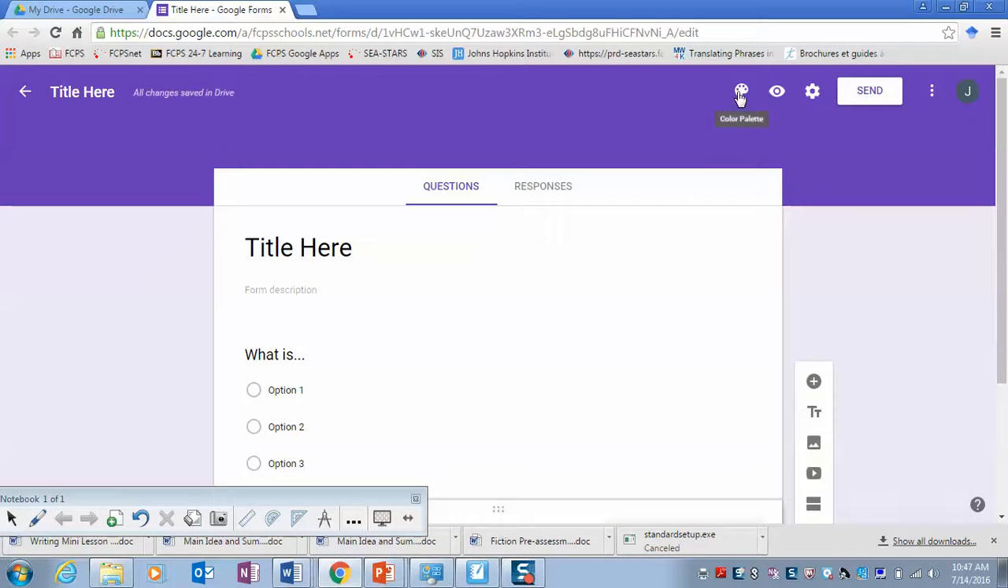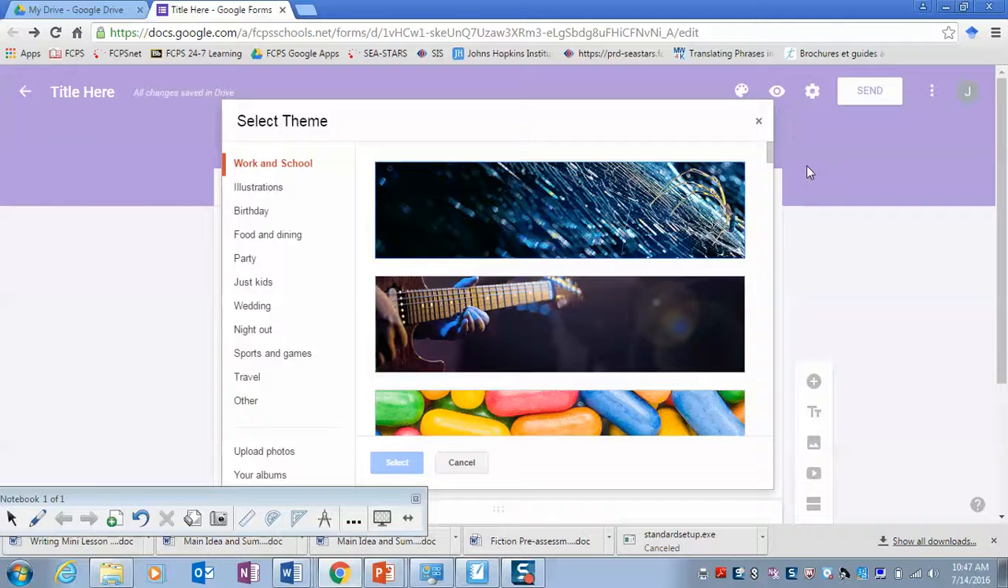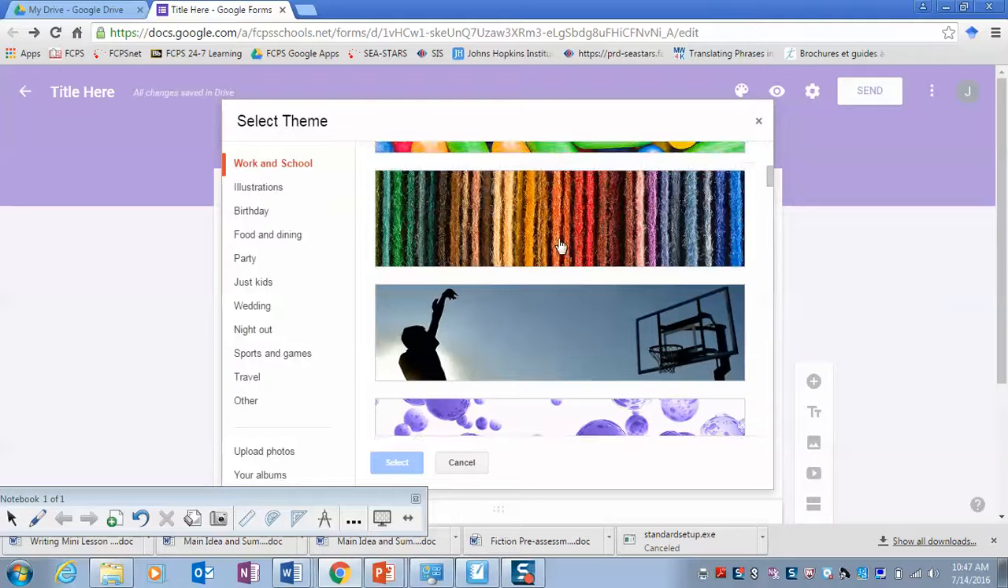If I would like to change the theme, I click on the color palette. I can change specific colors, or I could choose a specific image that will appear.